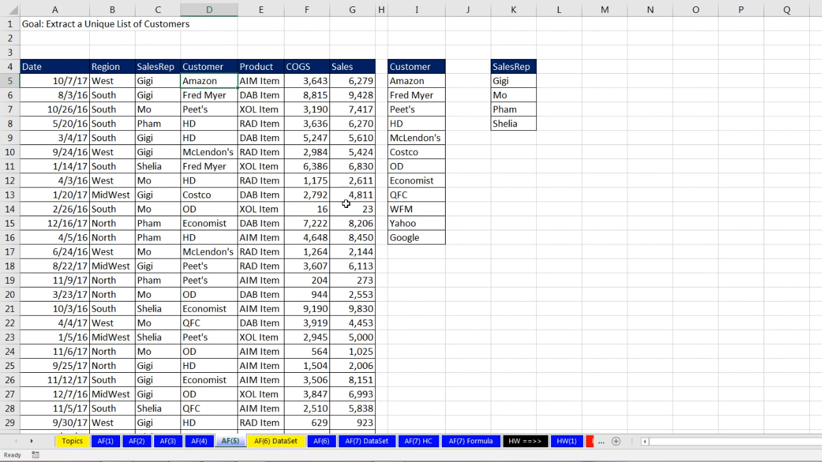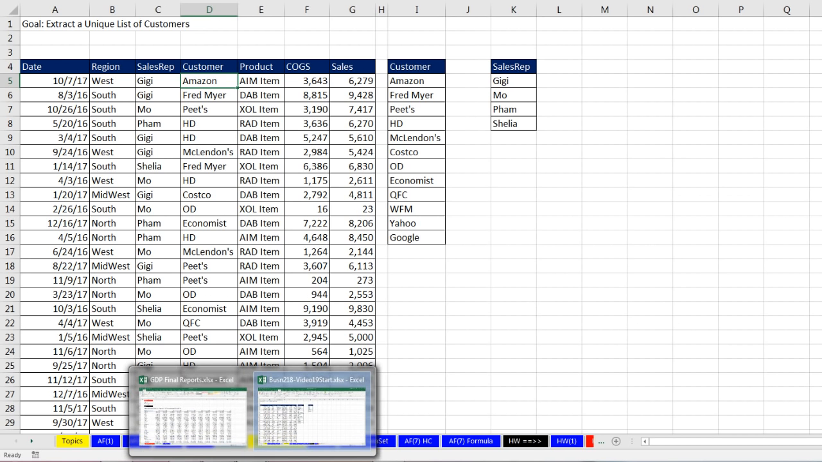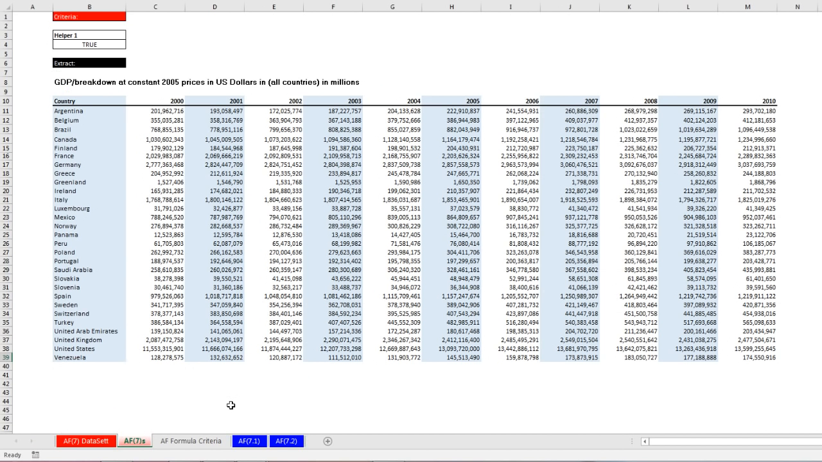Now we got to go look at our last amazing example for advanced filter. And I actually want to go look at the end result first, which is in a different workbook. My goal is to create this report right here. It's only a certain number of countries we're interested in and a certain number of years. And on the inside are GDP numbers. Now we're going to actually have to extract all of these records from a huge data set.